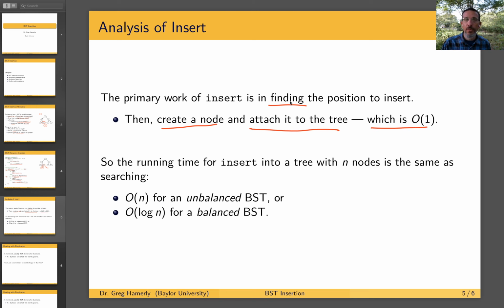Okay, so almost all of the work is in finding the position where we want to do the insertion. So the running time for insert into a tree with n nodes is the same as it was for searching. It's linear time for an unbalanced BST in the worst case, and it's log n for a balanced BST in the worst case.